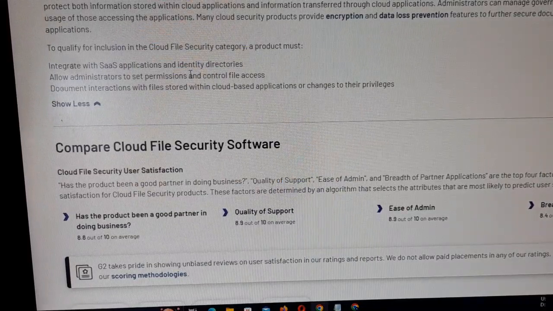8.8 out of 10 average. Quality of support, 8.9 out of 10 average. Ease of admin, 8.9 out of 10 average. Breadth of partner applications, 8.4 out of 10 average.